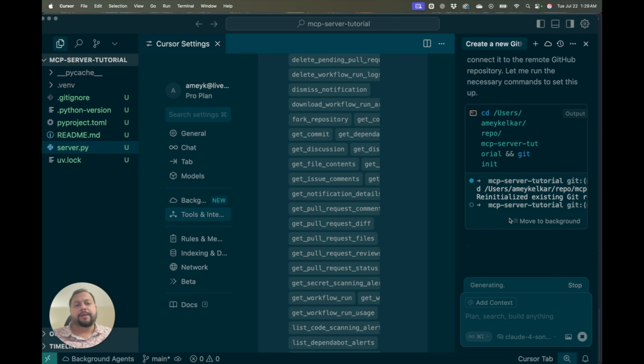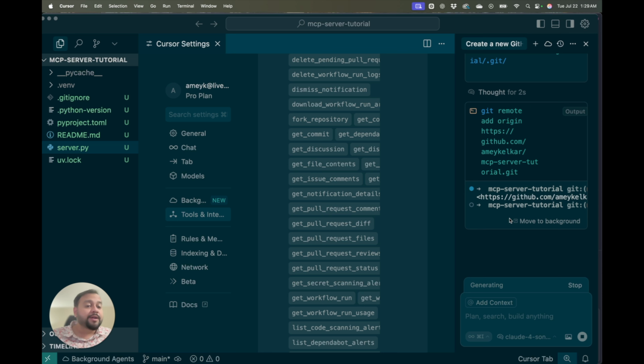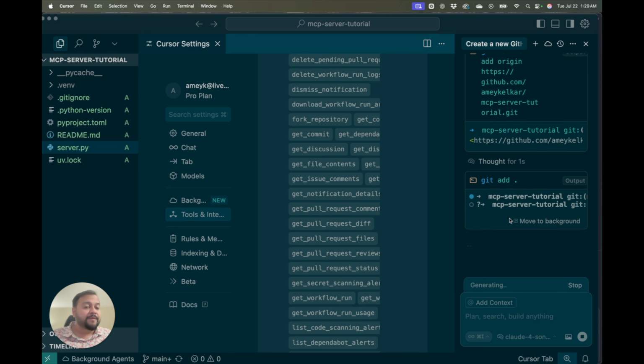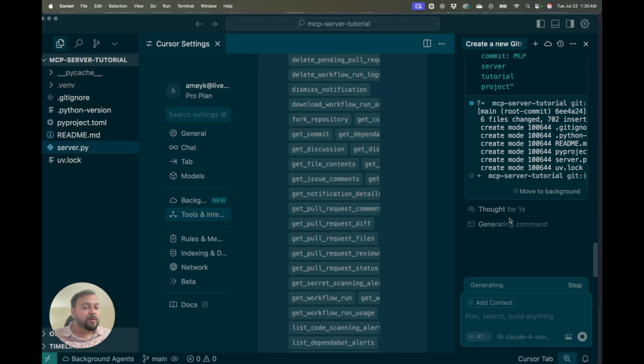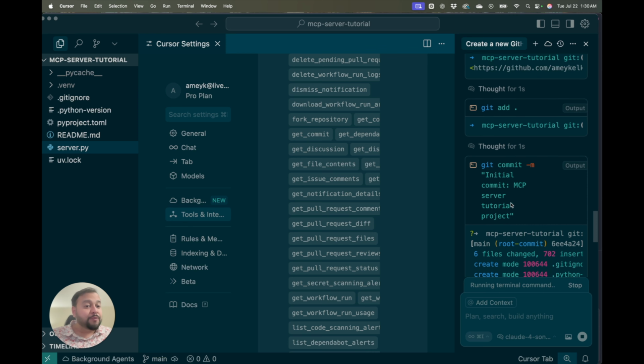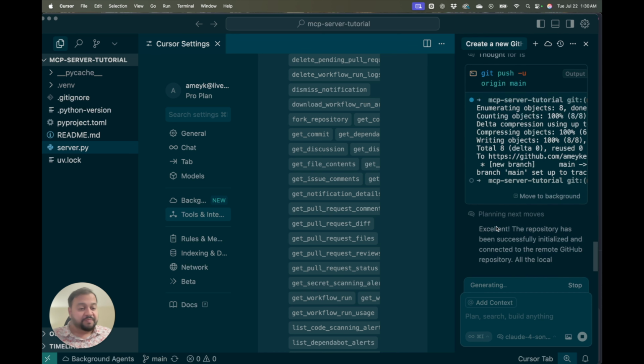So now the AI is going to try to figure out, do we already have a folder? Do we already have a git init? And it's all going to do without our intervention. Let's see how it works. This is the first time I'm doing it. Oh my God. It actually went ahead and created a git commit, initial commit MCP server tutorial project. That is really awesome.